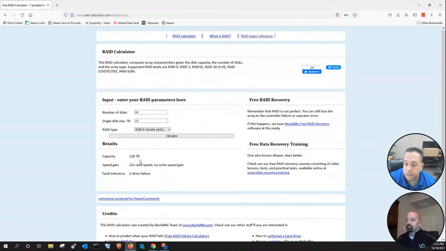So what this will do is this will actually give you your capacity, your read speed, and if you notice that you have no write gain speed here, and then you have a 2-drive failure here. So what that means is you can lose 2 hard drives and your RAID will still be intact. So if you lose a third, you lose the RAID.